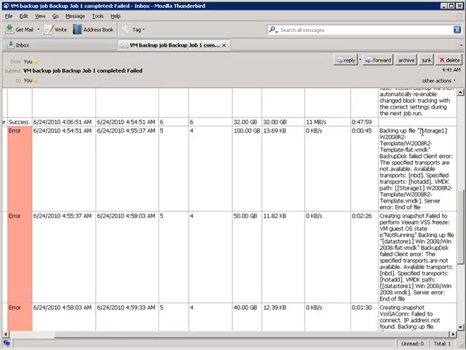It says it tried to back up file, and there's the data store name of the virtual machine, and then the actual VMDK file right there. And it says that backup disk failed, and there was a client error. And the client error was that the specified transports are not available. So the available transport was NBD, and NBD stands for Network Block Device, which is a network-based transport mode. And if you'll recall, we didn't use the network transport mode, we used the virtual appliance mode. And virtual appliance mode uses SCSI hot add to back up virtual machines.